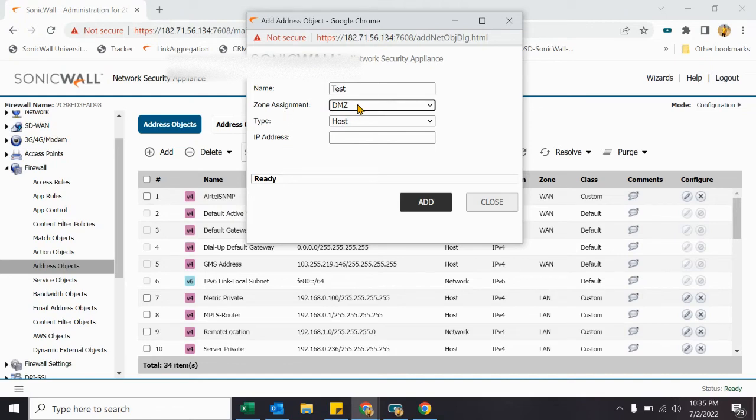Second is zone assignment. Zone assignment is where that object lies. If the object you are creating belongs to the internet, then it will come in the WAN zone. If the object lies inside your network, then it will come under the LAN. If it is something like servers and you have a DMZ zone, then it is DMZ. So based on the zone where the object belongs, you need to select the zone assignment.